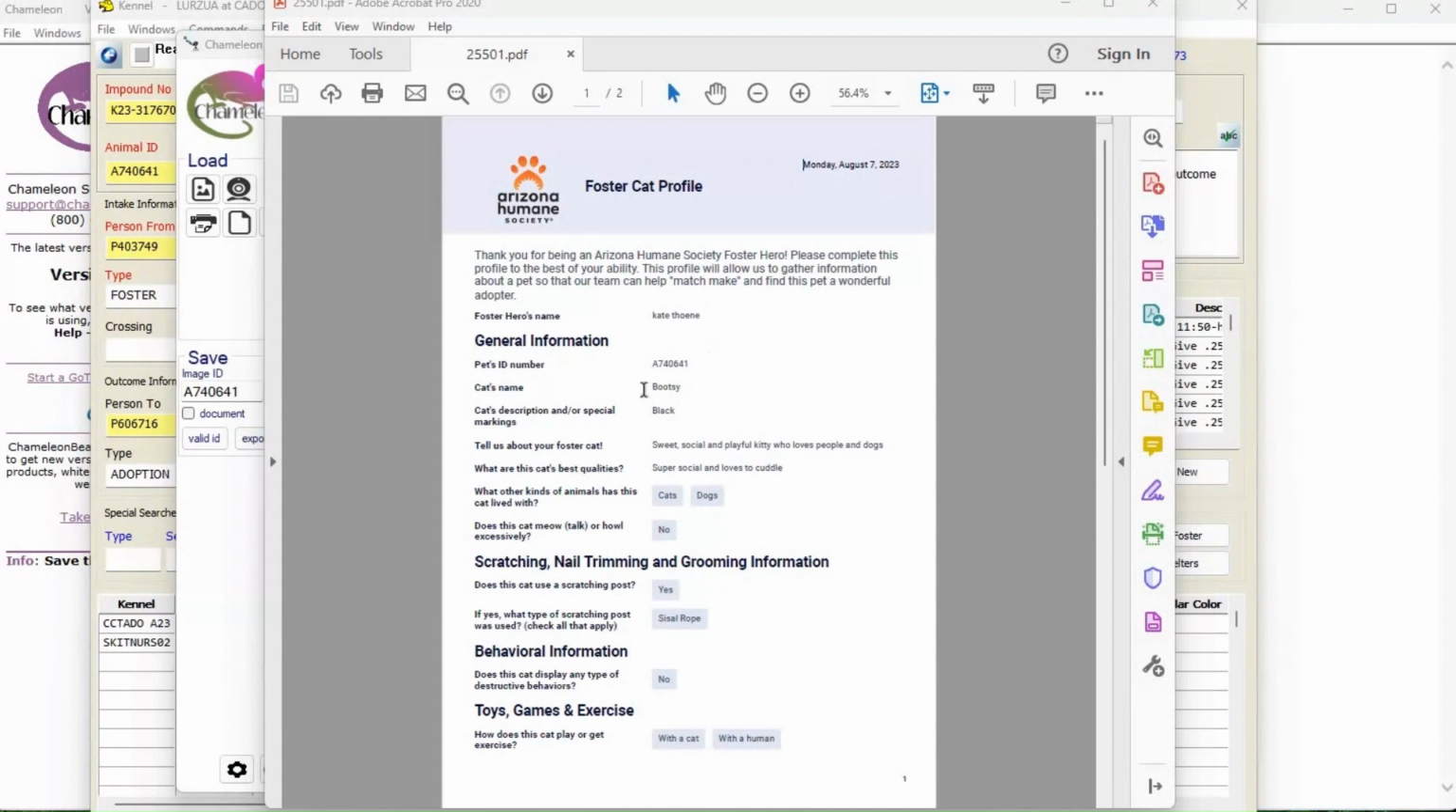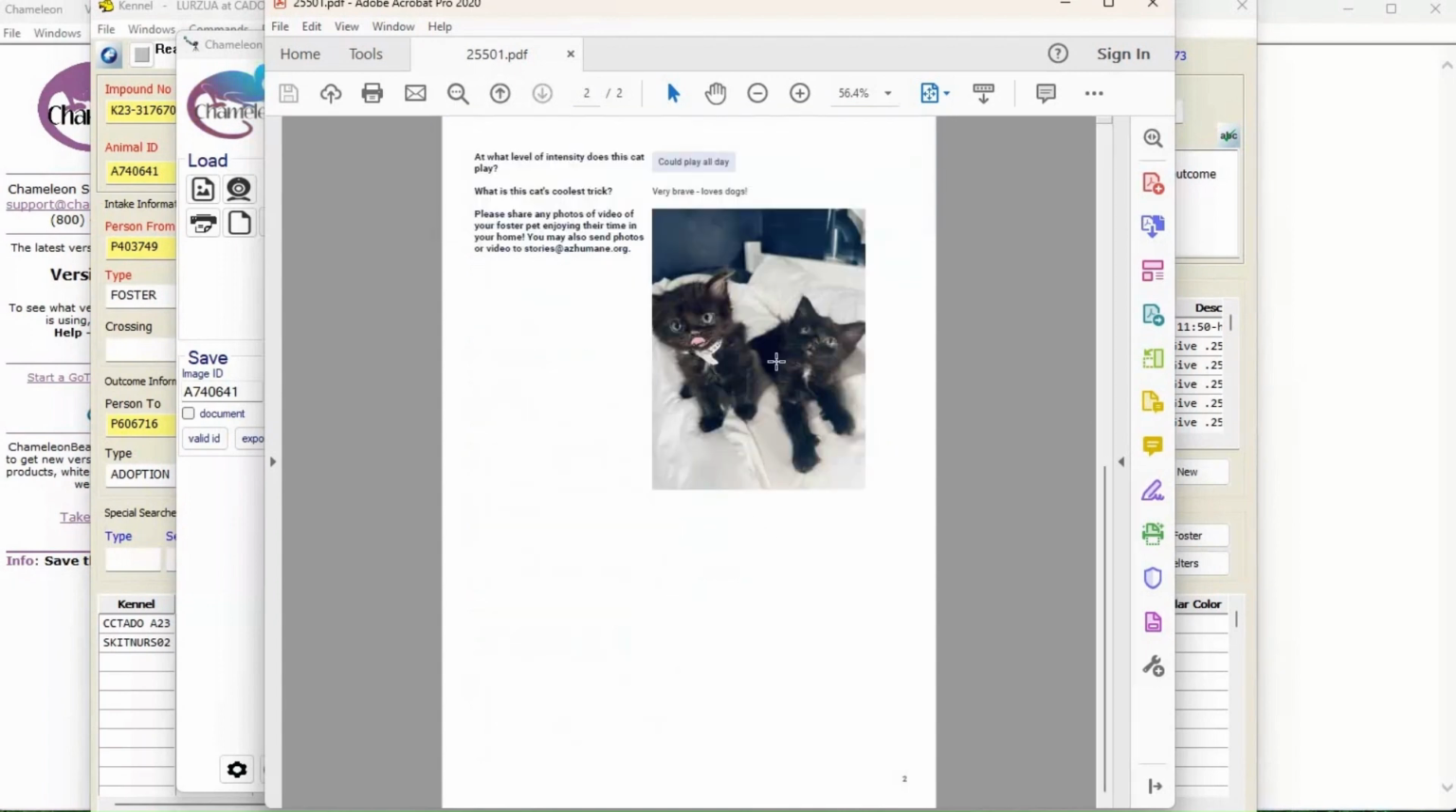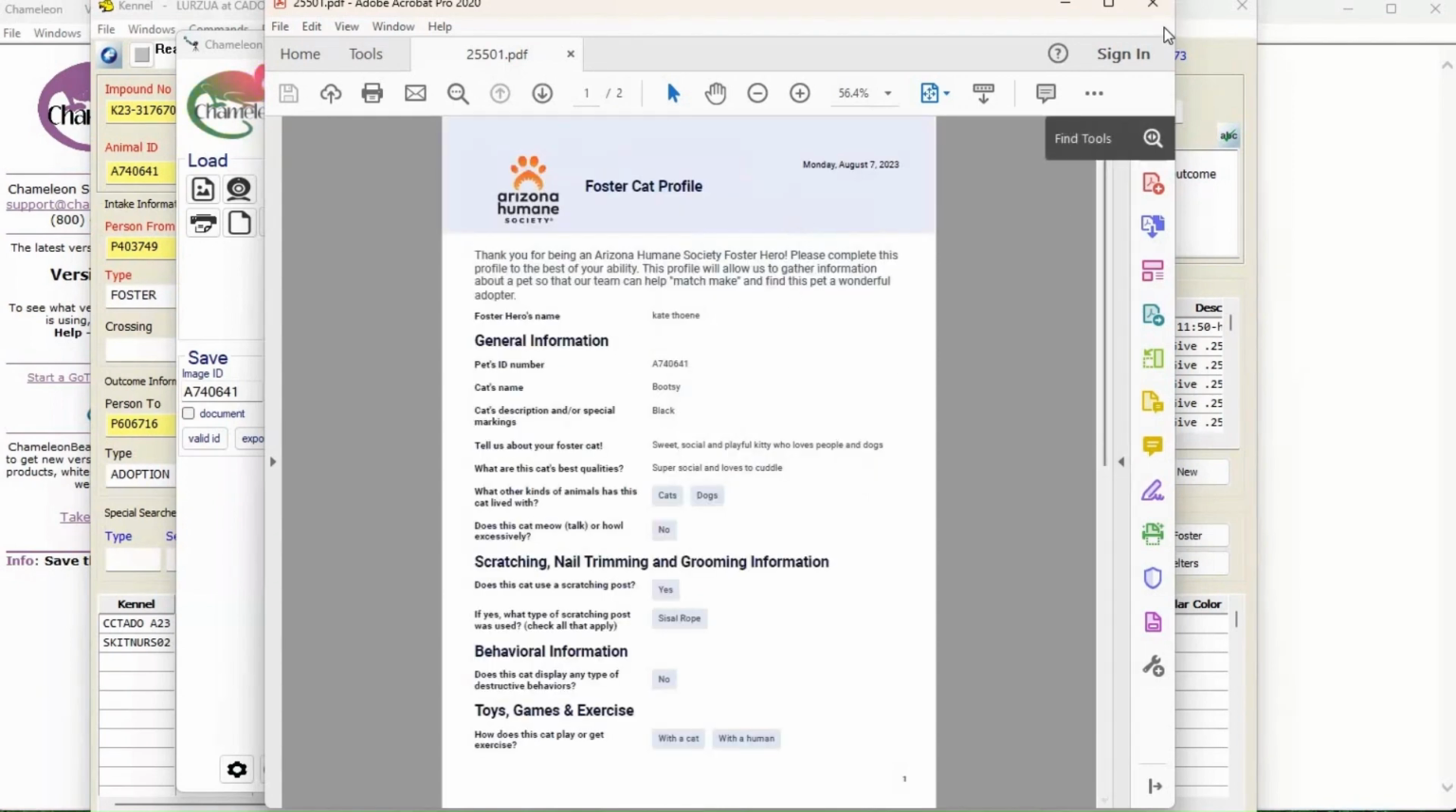So here I can see that Bootsy is sweet, social, and playful. She's also lived with cats and dogs before. And you can see this again, that she loves dogs and she likes to play all day. So what we got from this profile is Bootsy is playful, she has lots of energy, she's lived with dogs and cats before. That's something adopters always ask. And she likes to play with scissor rope toys. Details here can be favorite toys, if they're nervous about anything, behaviors, or tricks that they may know.